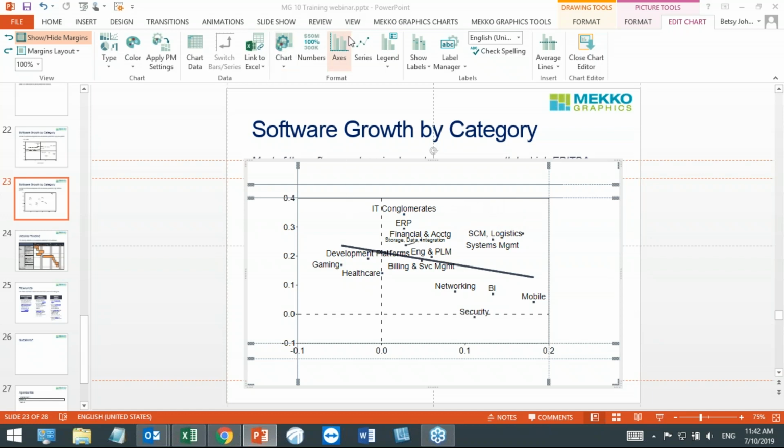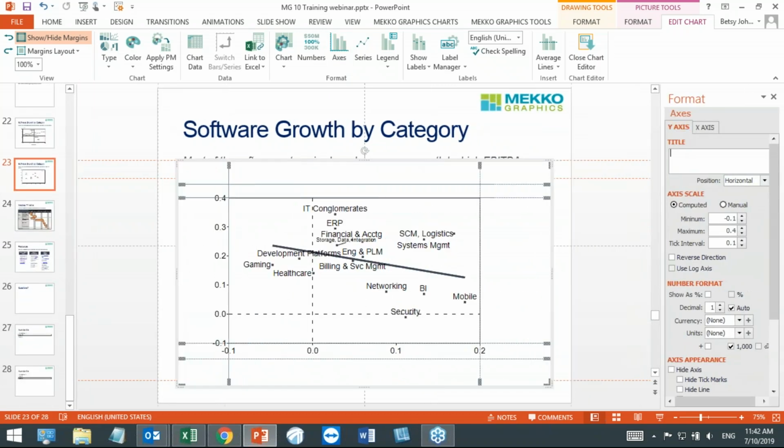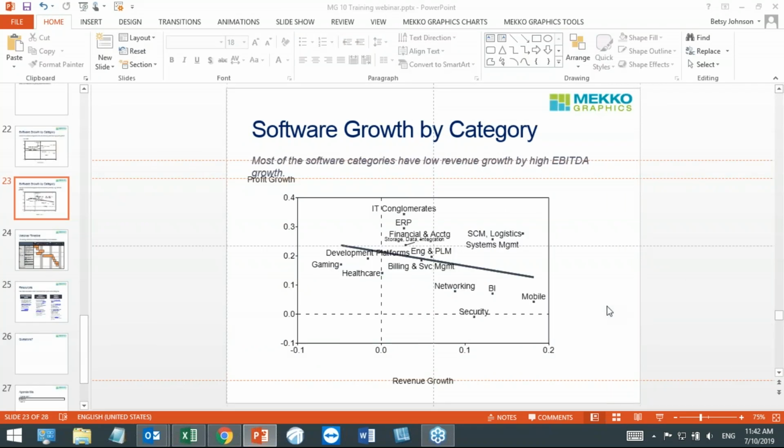And then we'll go to format axis. The y-axis is profit growth, and the x-axis is revenue growth. Okay. And there's a scatter chart.